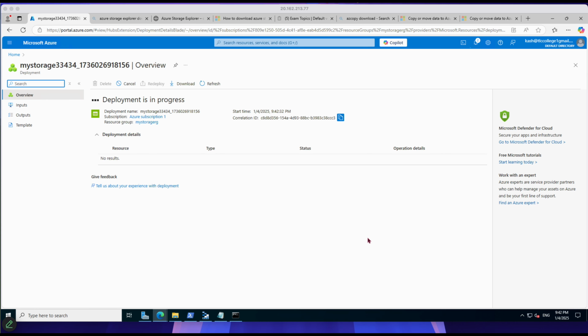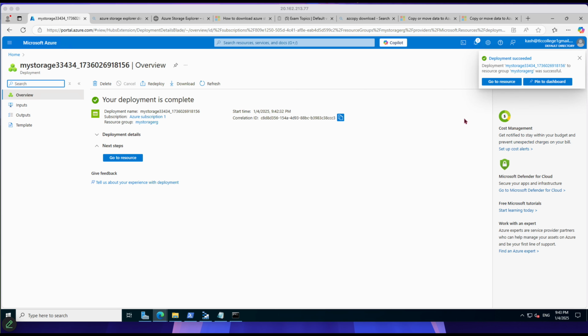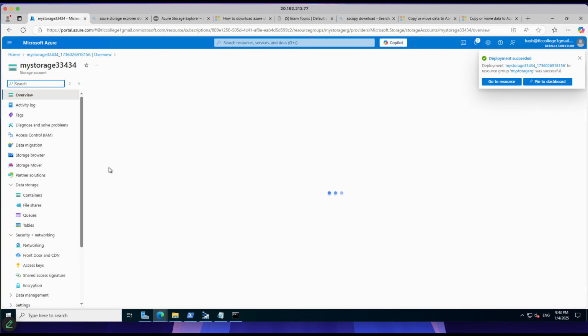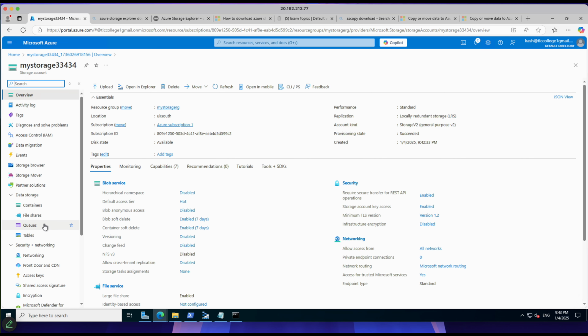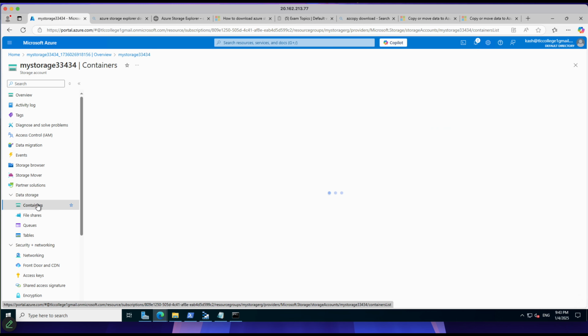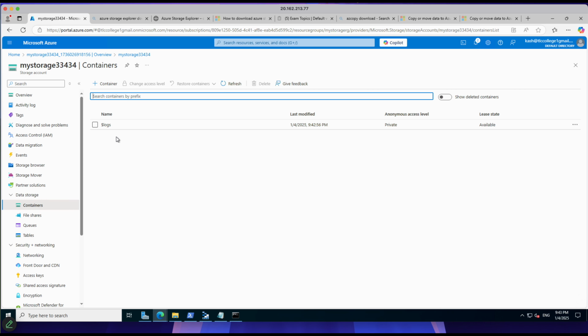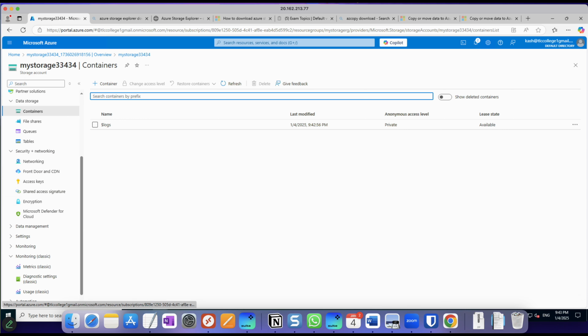Right, so we are doing the AZCopy tool. I have just created an account. Let's wait; after its creation, we'll come back. Right, it's creating now. Okay, go to resource and just go to containers. So there's only one container there.